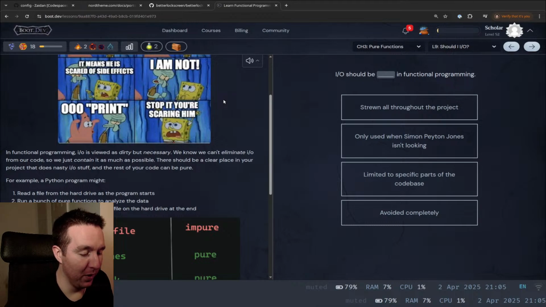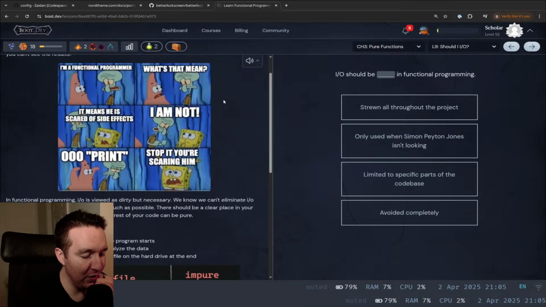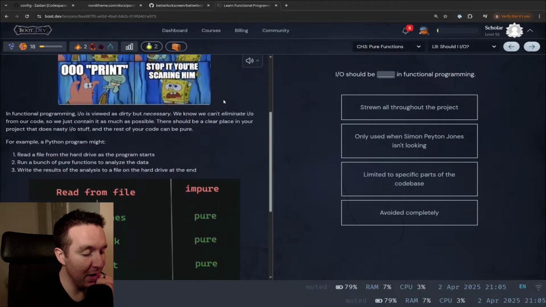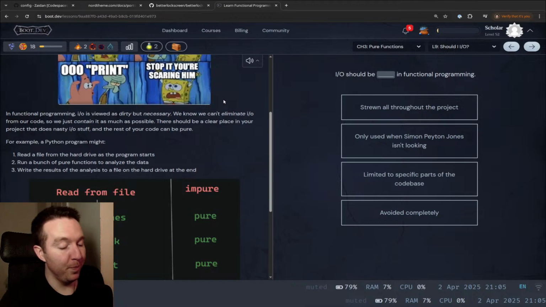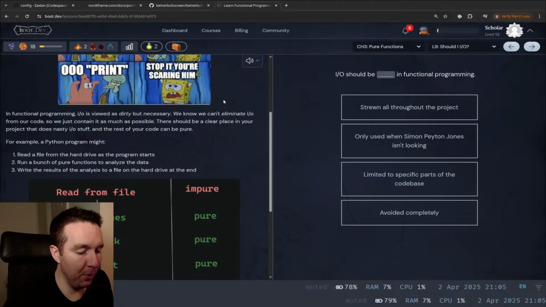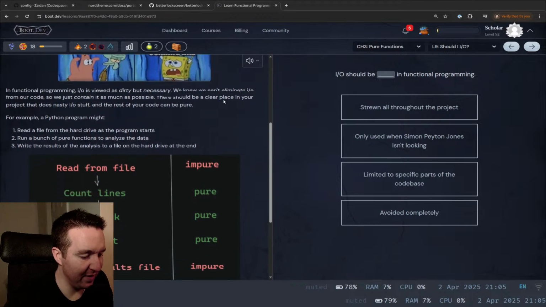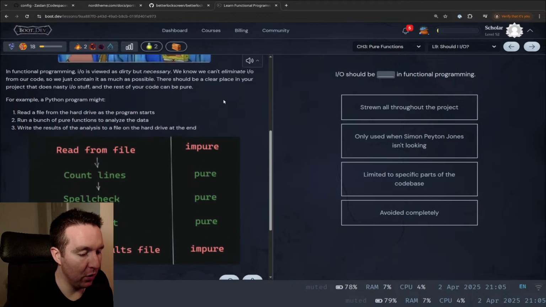Hey, SpongeBob. In functional programming, input-output is viewed as dirty, but necessary. We know we can't eliminate I/O from our code, so we just contain it as much as possible. There will be a clear place in your project that does nasty I/O stuff, and the rest of your code can be pure.